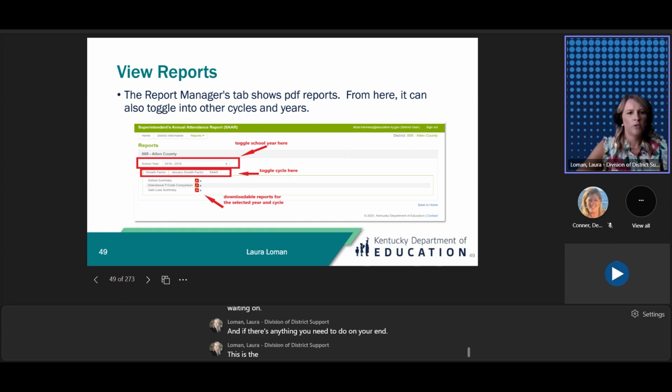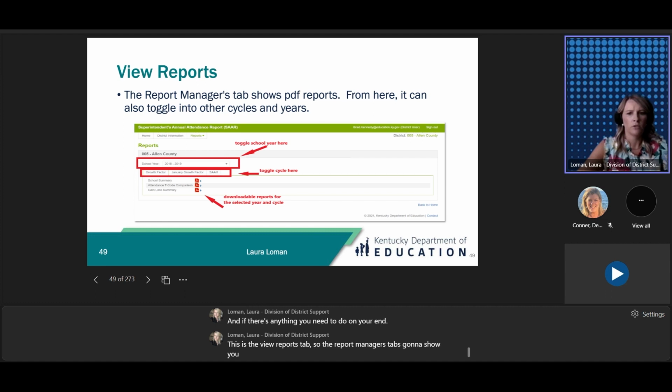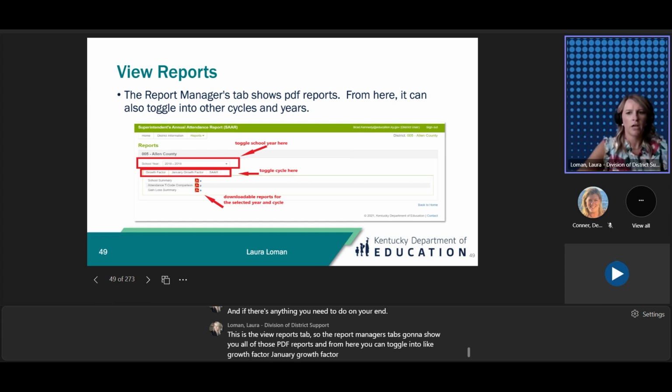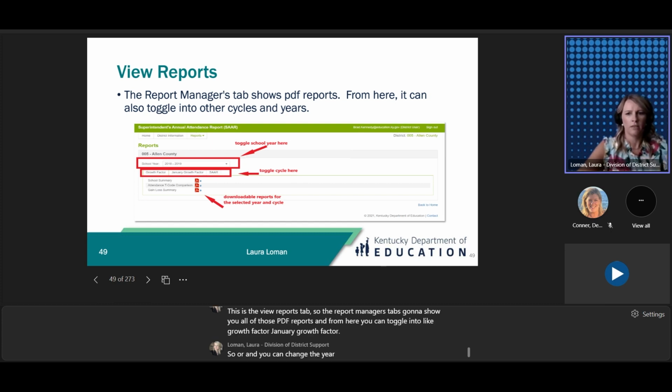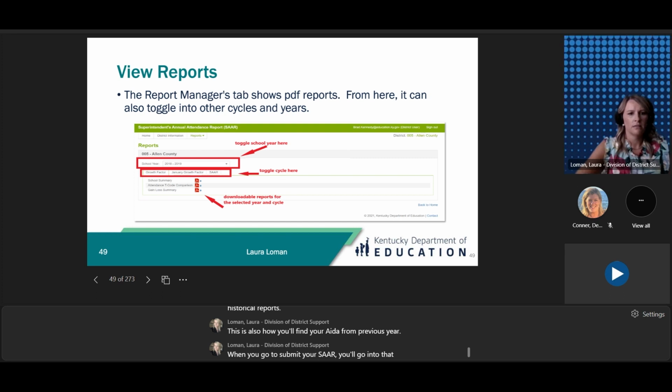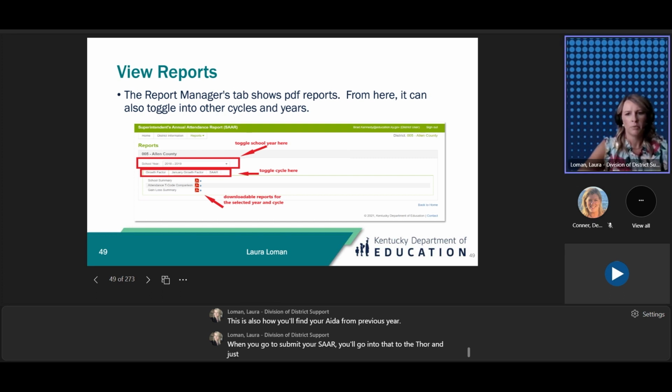This is the View Reports tab. So the Report Managers tab is going to show you all of those PDF reports. And from here, you can toggle into growth factor, January growth factor, or SAR, and you can change the years to go back and look at your historical reports. This is also how you'll find your AADA from the previous year when you go to submit your SAR. You'll go into the SAR and just toggle back to the previous year. So this is a good functionality within the system.